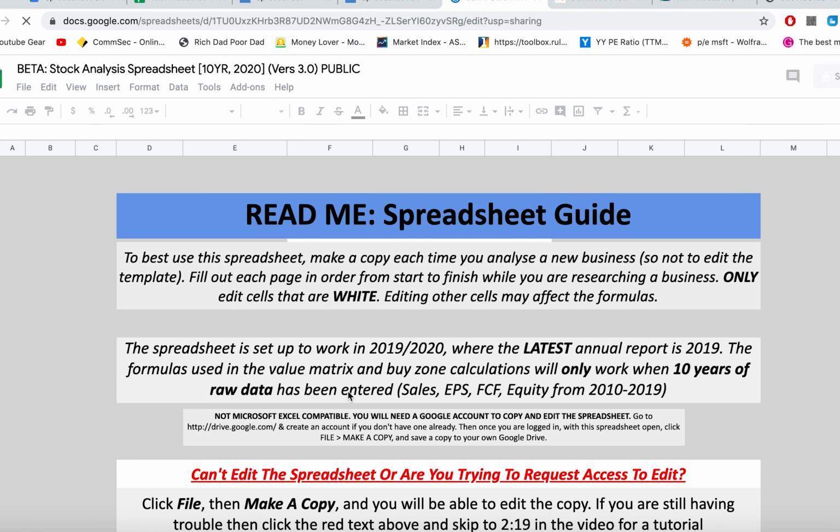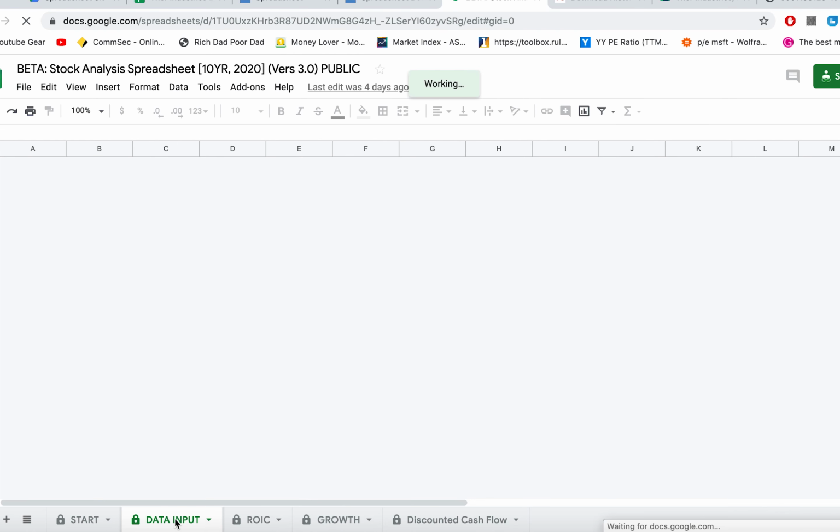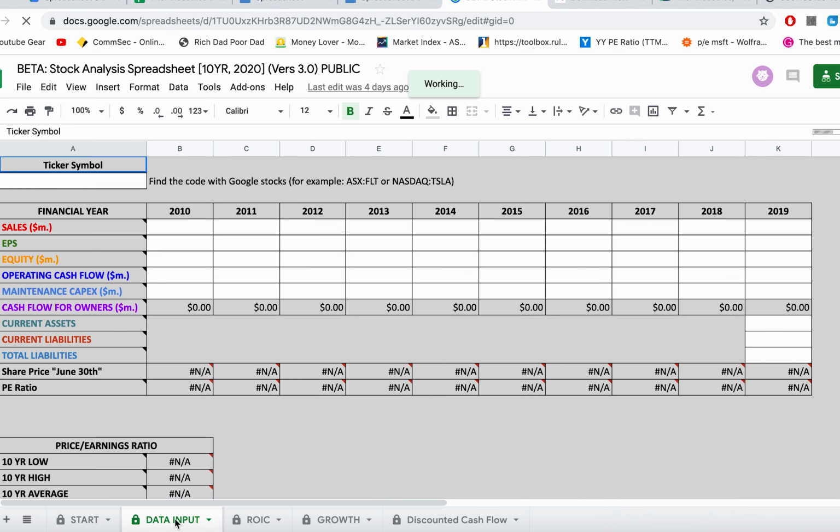And essentially the difference when it comes to 2019 versus 2020 is just which annual report is the latest that's available for the particular company that you're looking at. So some companies have already released their 2019 annual report, and as a result, you'll want to use the 2020 spreadsheet. And for companies that have not yet released their 2019 annual report, you'll want to go ahead and use the 2019 version of the spreadsheet so that you can enter in all the numbers.